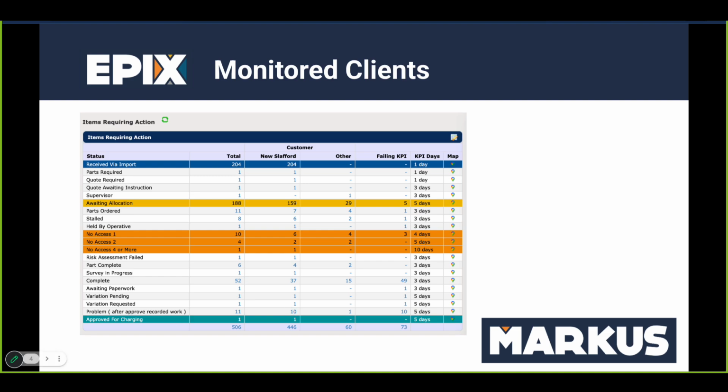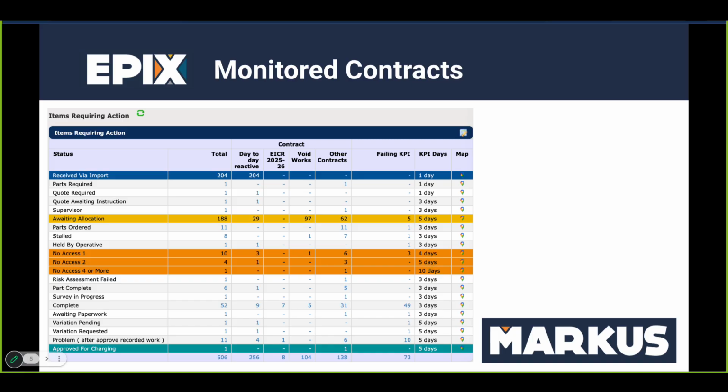Similar concept, I've already covered this really with what I was just demonstrating, is that we also have a concept of monitored contract. So you don't necessarily want to see all of the client. You might be only interested in the day-to-day reactive works. It might be you're only interested in the void works. You don't need to see everything. So you might want to see them all, but broken out, so you can see the split of where things are up to, like you can see here.